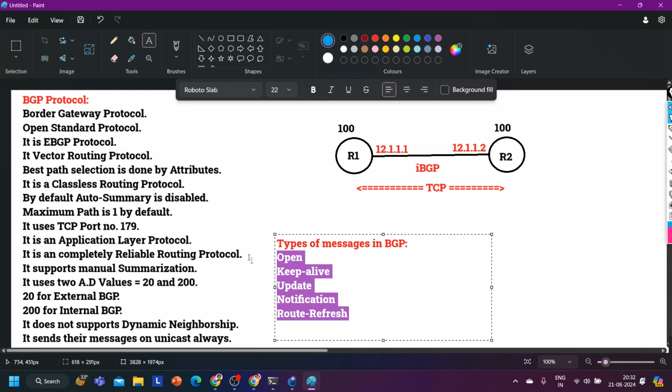All messages are unicast in BGP, bro. All messages are unicast. BGP is a TCP based protocol. TCP does not support multicast. Always keep in mind, all the protocols which are TCP based will always send their messages on a unicast address. Getting my point? So all these messages are unicast messages.